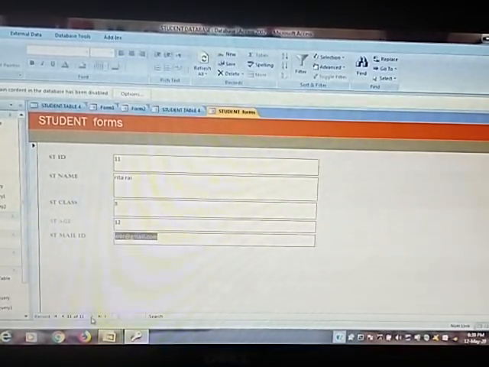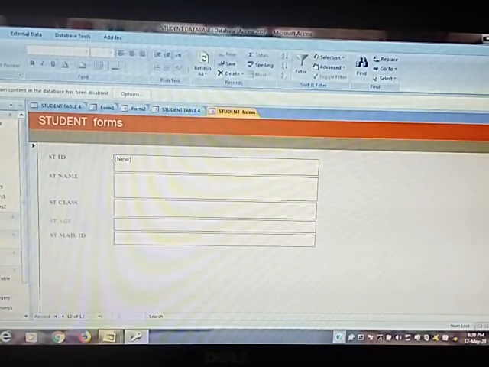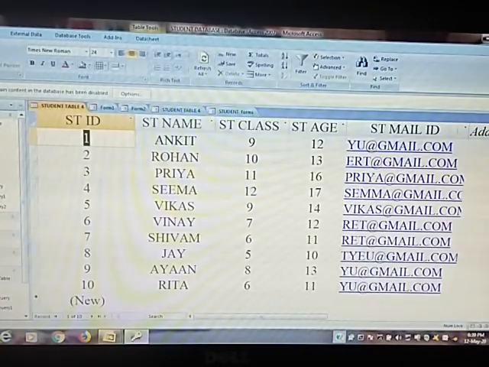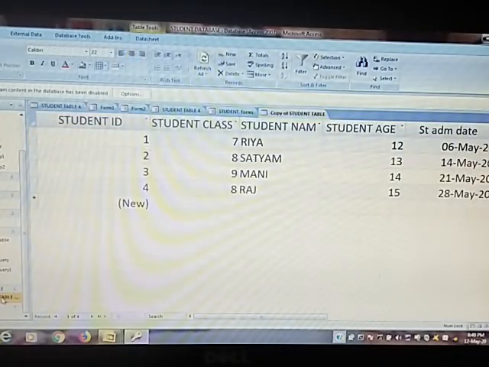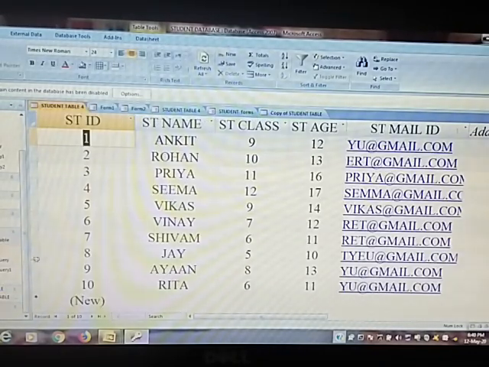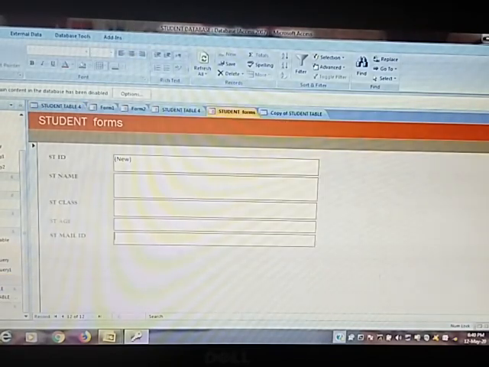So you can check your result in the student form. It will show like this. So that is the work of the form.